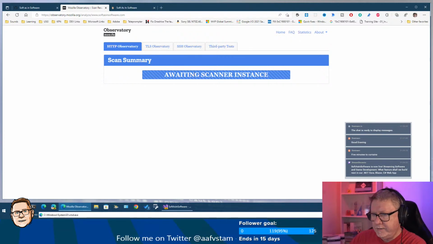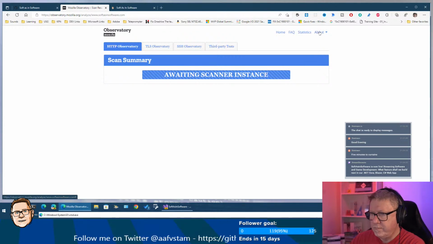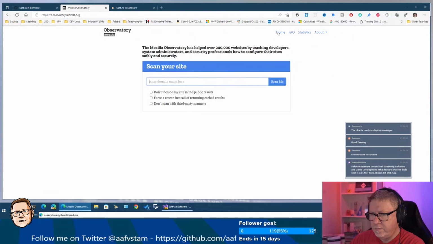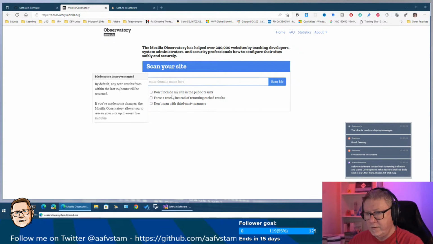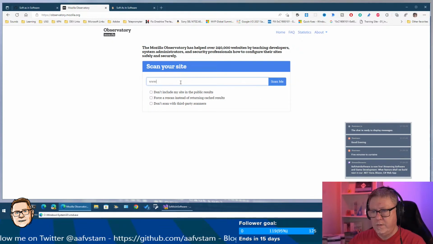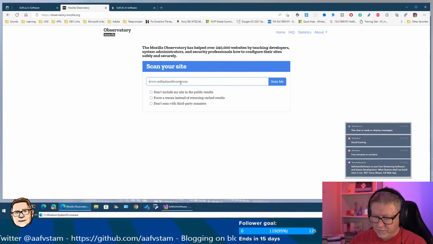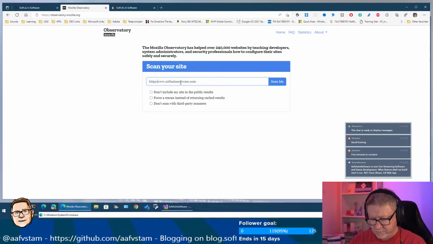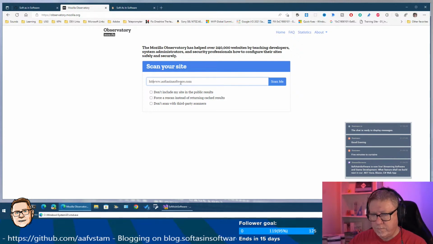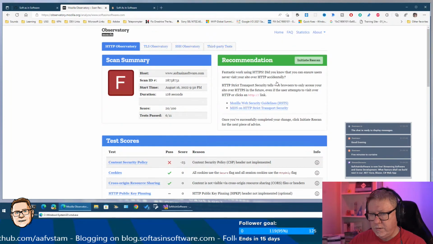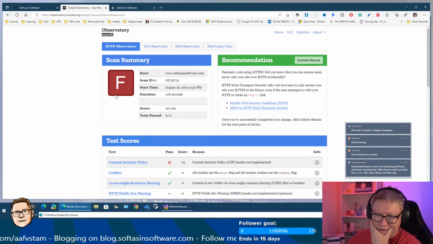Why don't we get anything here? Awaiting scanner instance. Oh, oops. We need to include HTTPS. Don't think so. Oops, an F. Whoopsie.